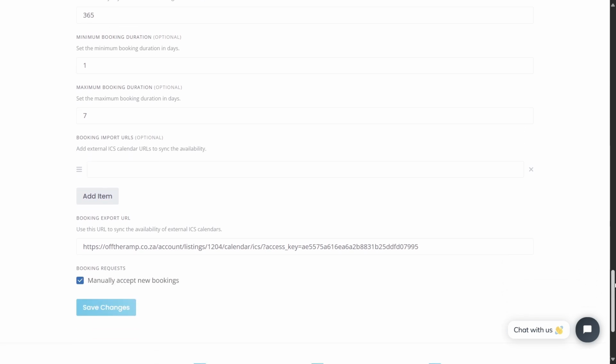And then these two here are basically URLs to help you sync with your calendar, and vice versa. It's your Off the Ramp calendar or your actual calendar, your Google Calendar, and so on. And then you'll be asked to accept the T's and C's and manually accept bookings, which is what I recommend for both independents and agencies. And then you'll be asked to submit your listing. In this case, I've just made save changes so that I don't lose this for you guys.